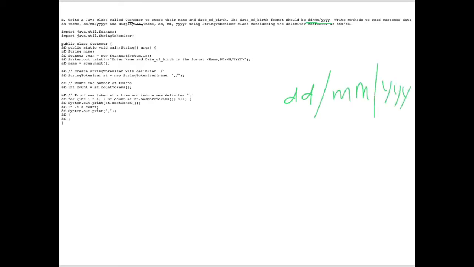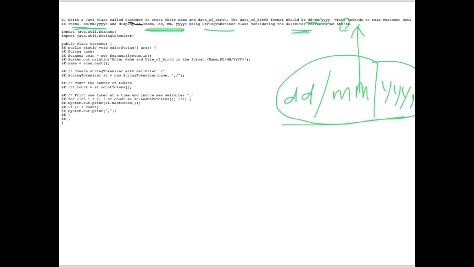Now you have to write a method suitable to read the name as well as the date of birth, and then display it in the format shown. The input is like this, and the output you have to produce should be separated by commas. You have to use the StringTokenizer class and consider the delimiter forward slash, and that's what it says.